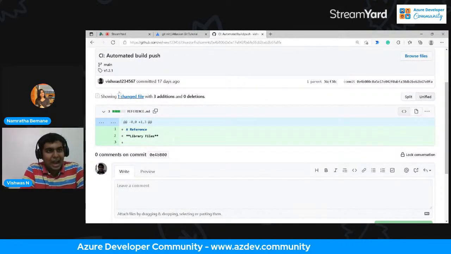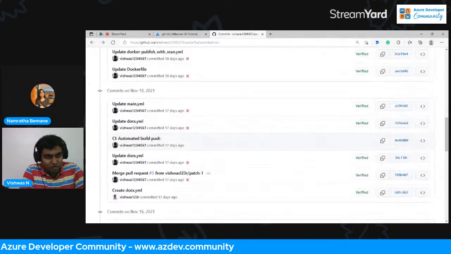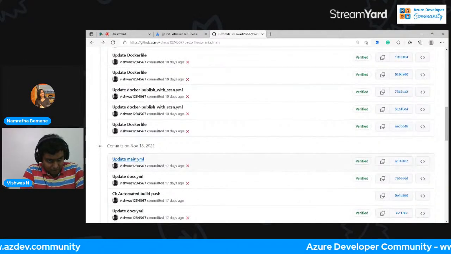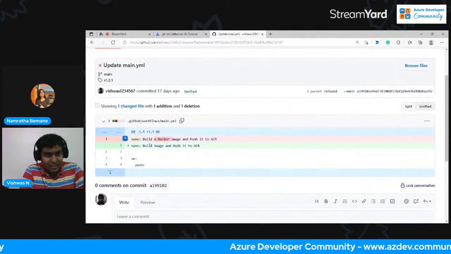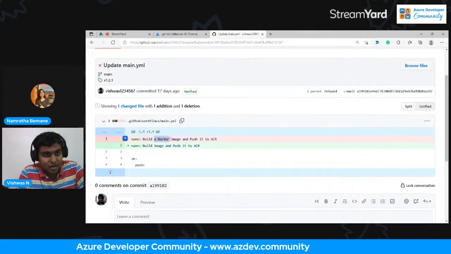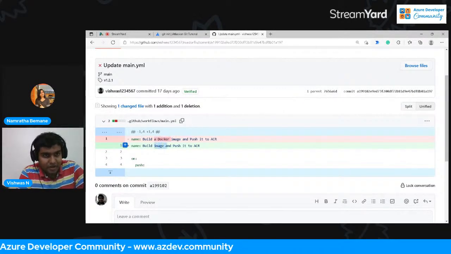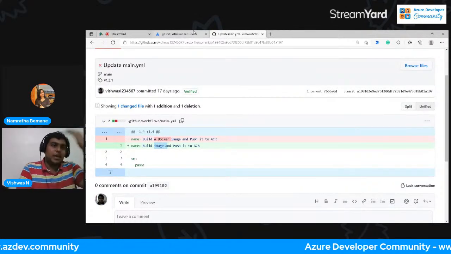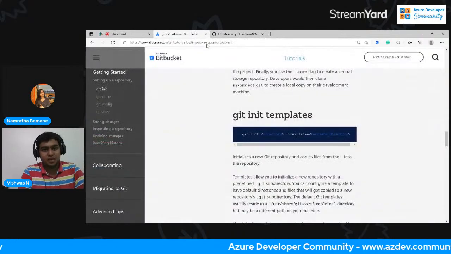So this was being added, and if I show some of the commits which actually happened here, I think I updated my main.yaml. This was the change which happened here, and this was the new change which was committed to it. So this is how Git is actually doing all the backend stuff there.